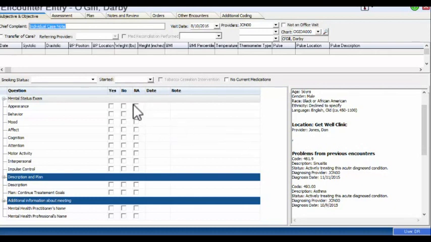If we click not applicable, it's going to show the word appearance and then NA next to it. If we click no, the same thing, it'll say appearance and no. If we don't click any of these 3 options, appearance will not display on the right hand side in the chart preview and will not be part of the note at all.